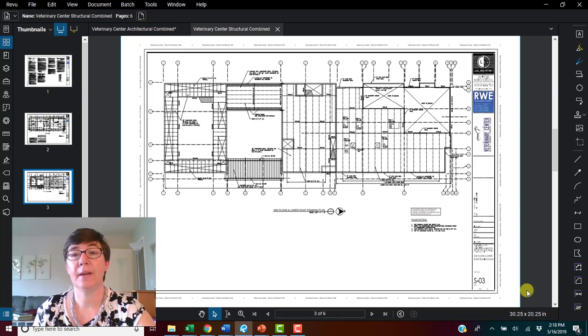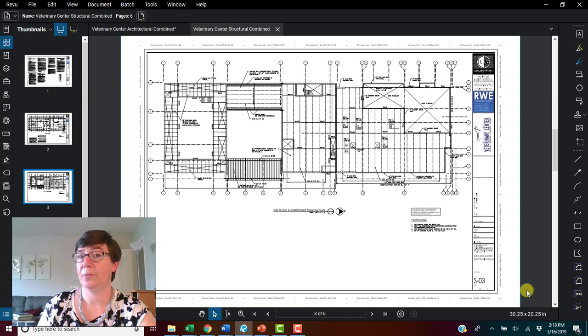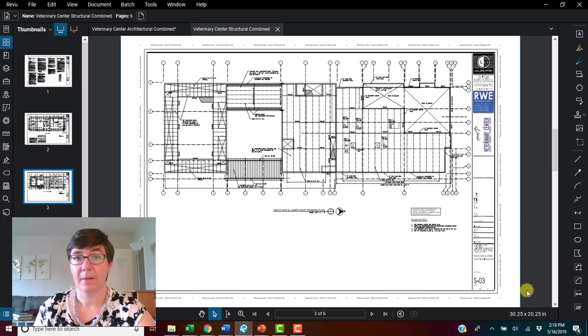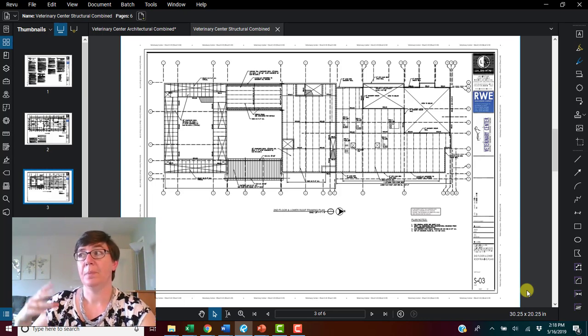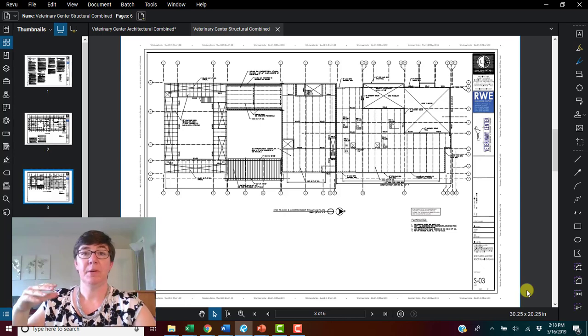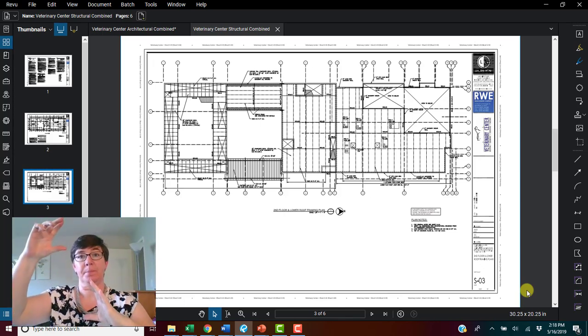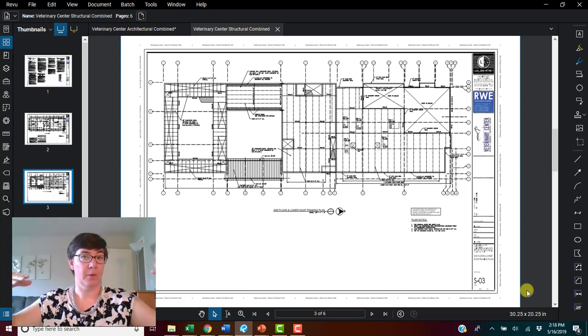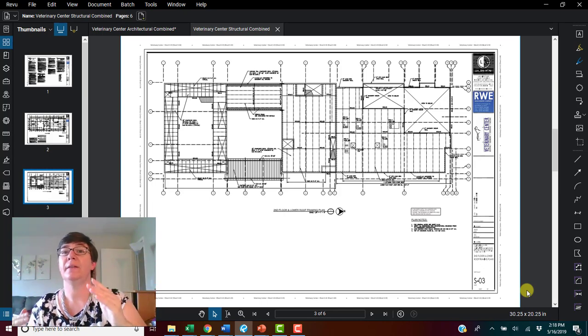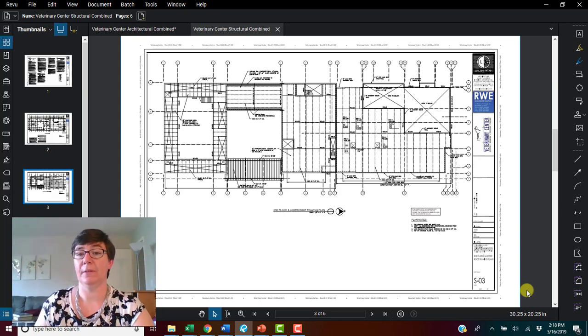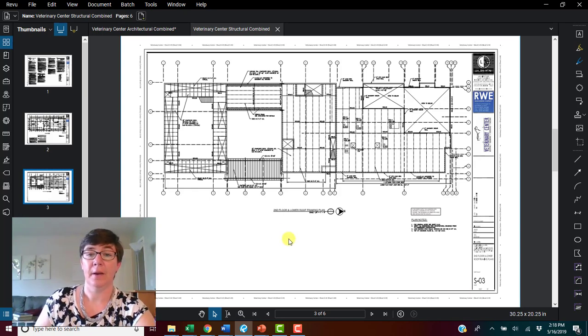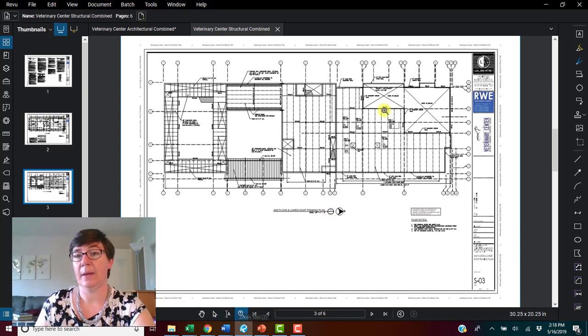Here's the next sheet. It's S-03, and this is the framing plan for the floor that's in between the first level and the second level. So that's going to be the second floor level. And in some places, that's actually a lower roof level. So that's why it says here, second floor and lower roof framing plan. Let's zoom in and see what we can find over here.